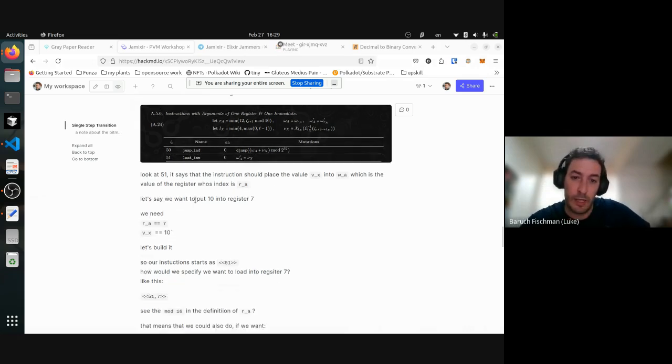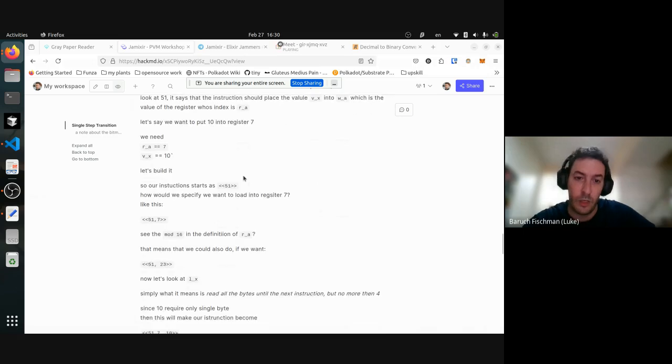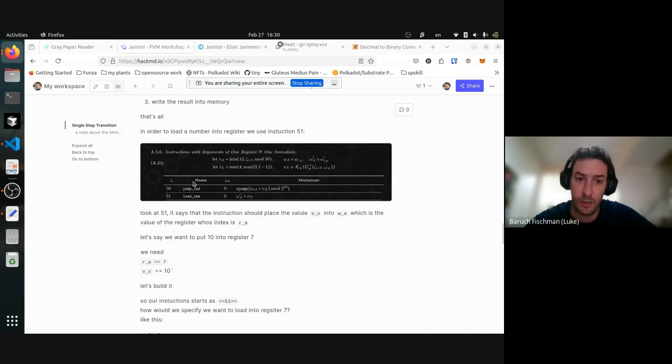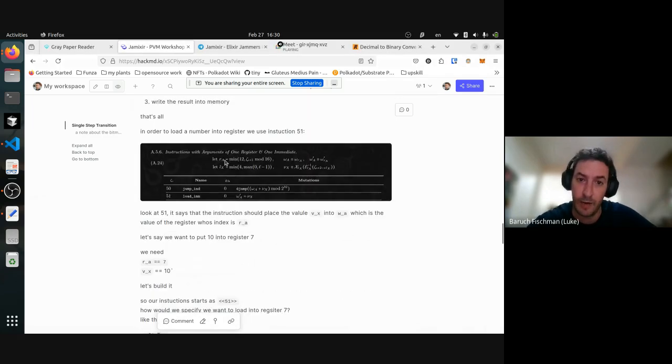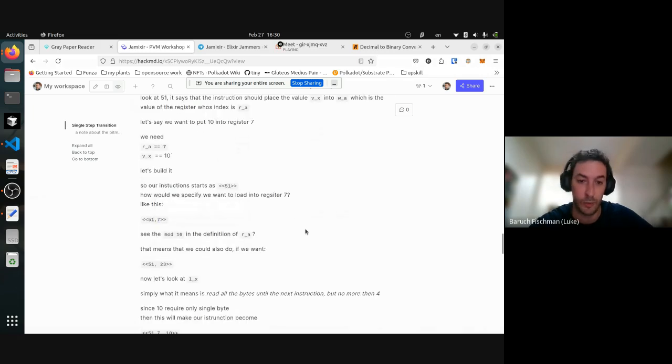So let's say we want to put the value 10 into register 7. So we want to specify register 7, RA is 7, and the value here, 10. The instruction starts at 51, because that's the opcode for load immediate. Next byte is 7. Why? Because RA looks into the next byte, mod 16, min 12, so we will be handling register 7.